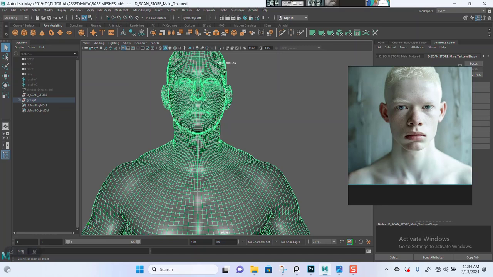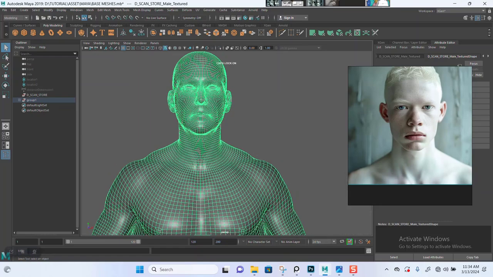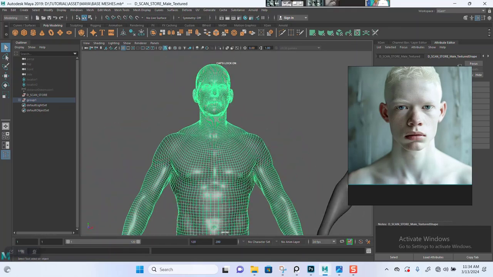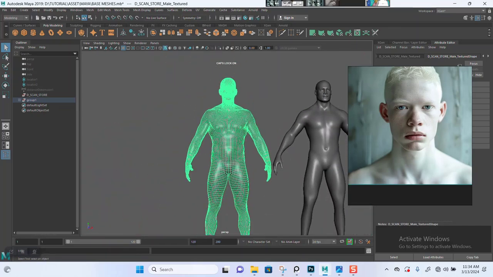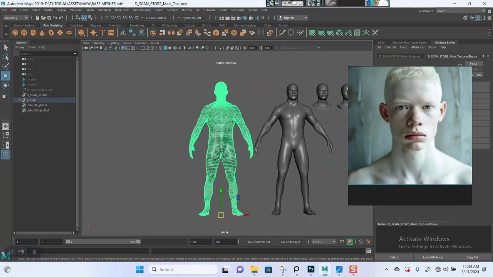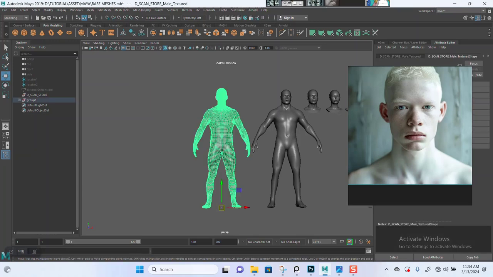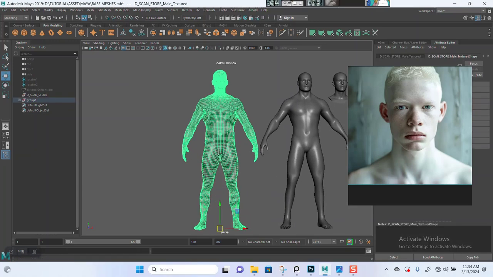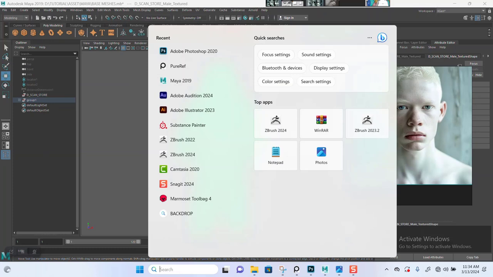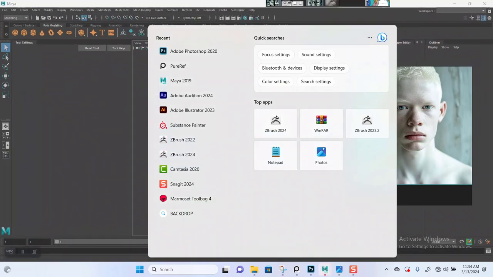Then I'm going to cut off the part that I don't need. So I've gotten rid of the part that I don't need. I need to create a new Maya file so I can bring that in. Then I'm going to cut out the parts I need.